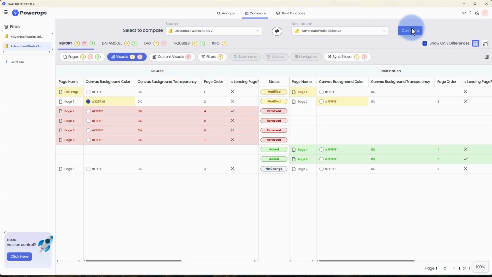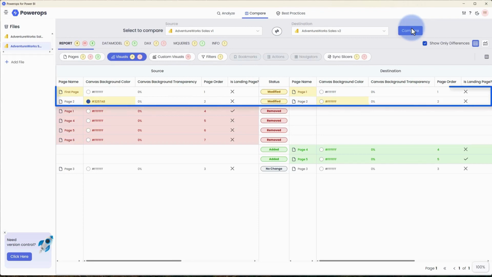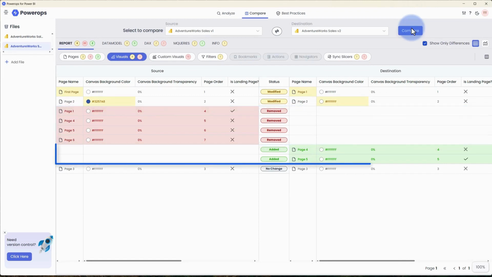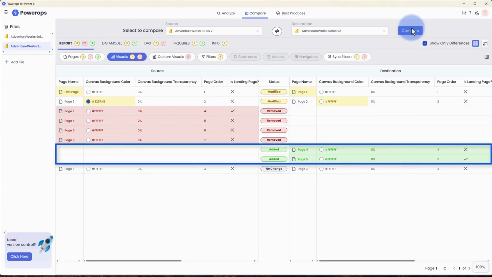And starting from this first page, let's highlight the three different ways that we can see what's been added, removed, or modified. These first two rows show that both of these pages exist in both of them and have been modified. These next four rows show that there have been 4 different pages that have been removed, and finally at the bottom, there are 2 additional pages that have been added in the version 2 of the file.